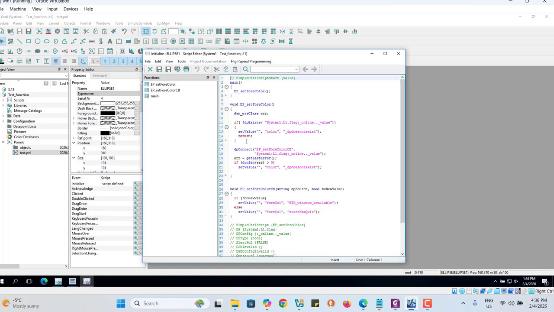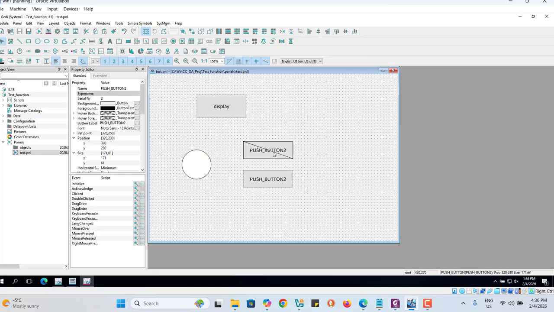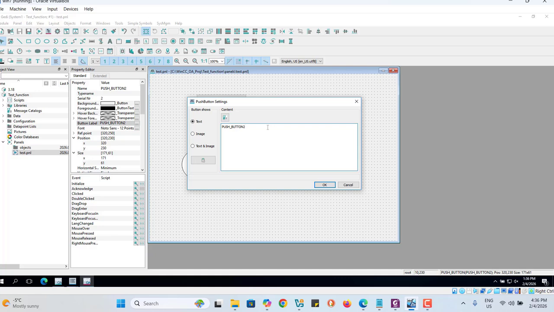Okay, it used a lot of dpConnect. In here, there is dpExec. We will talk about it later. Okay, a lot of stuff. Close. Now the push button. We choose this one, green.